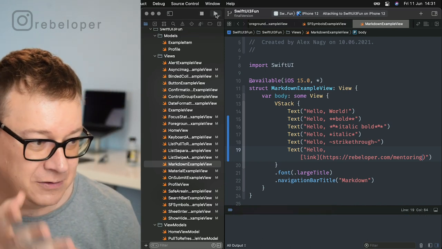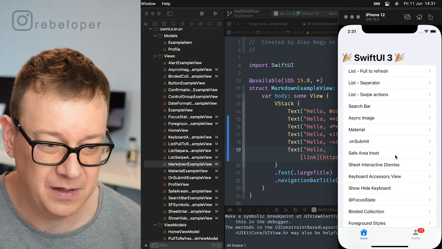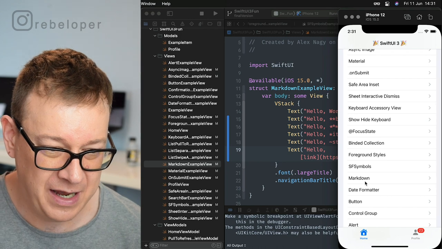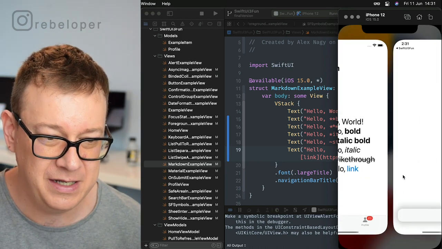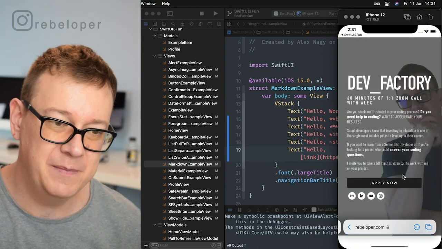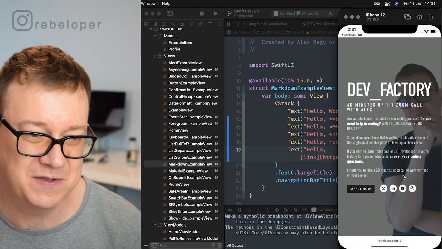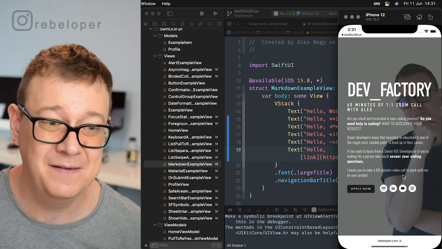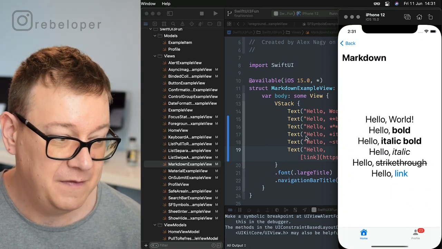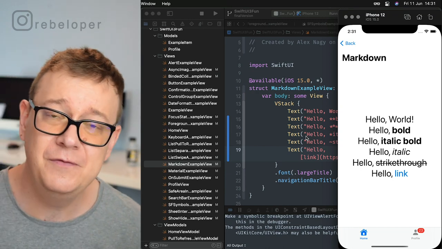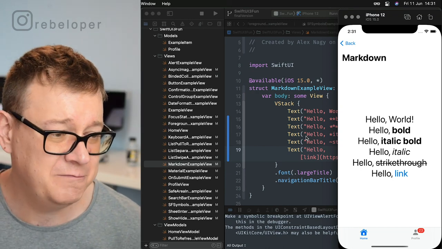So let's see how this looks. Okay, let's just select Markdown. Really, really cool. And if I tap on the link, there it is. It's taking me to rebeloper.com/mentoring, where you can have a one-on-one Zoom meeting with me. Okay, so that is Markdown, but yeah, a few more other formatting styles have been added.